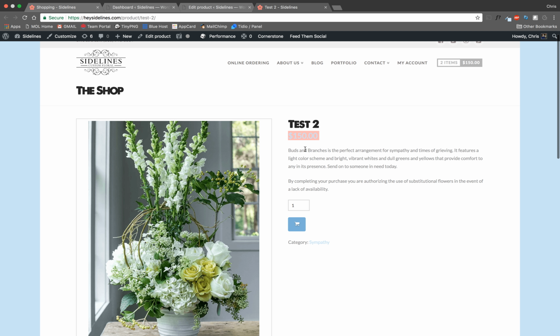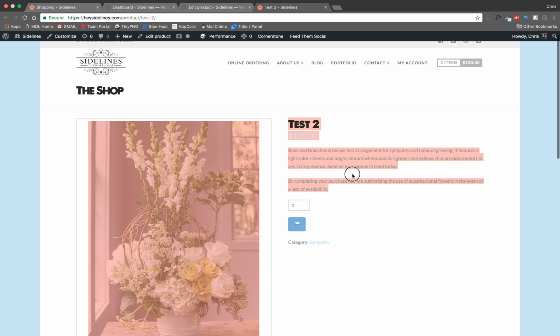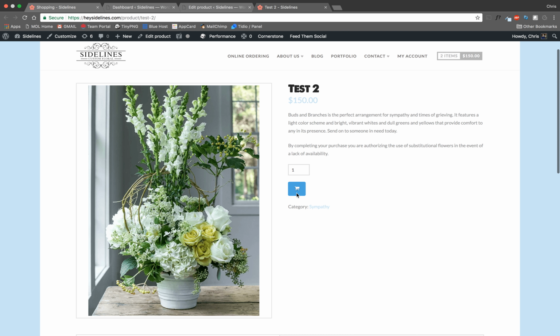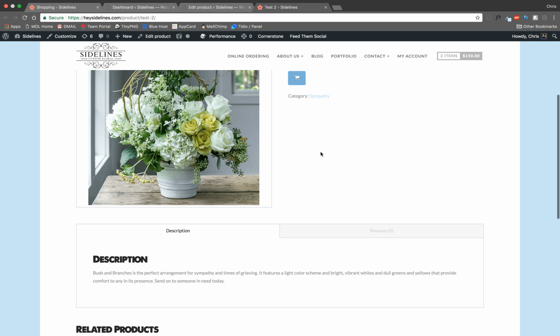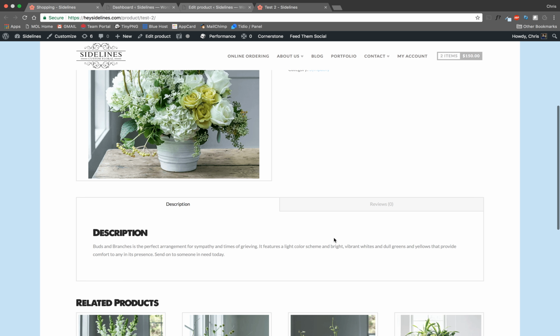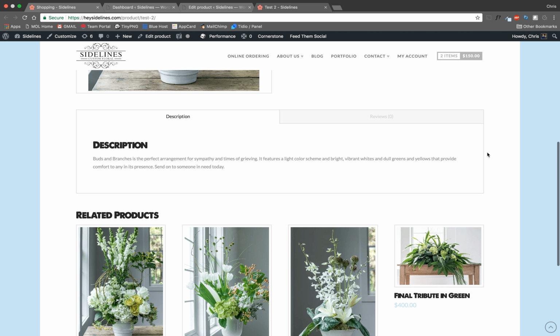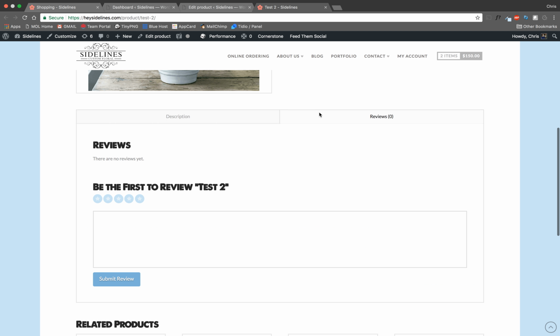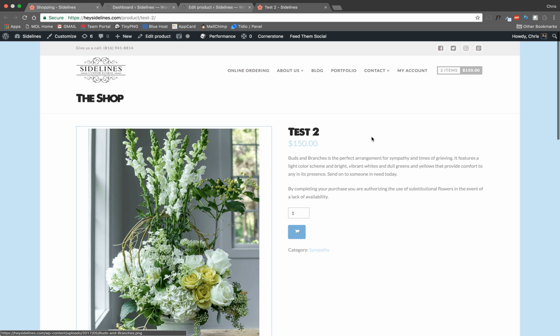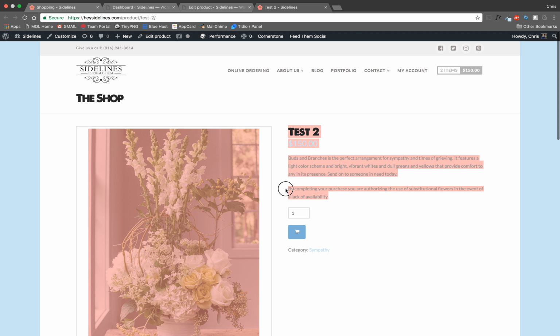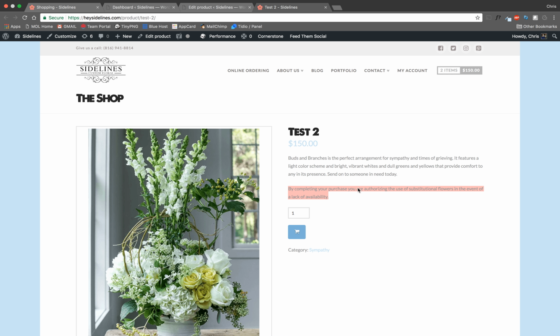And then here's your description, quantity for ordering, add to cart button, your category the product's in, and then here's your description. Additionally, it will show some related products on the bottom, all within your category. You can also have customers review the product, write a short comment, and that's all you need. You'll also note here that the completing your purchase line is underneath the primary description right at the top of the page. So basically, we've created a listing.